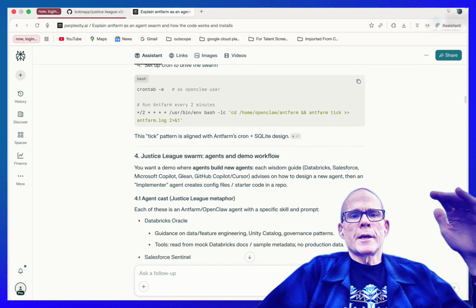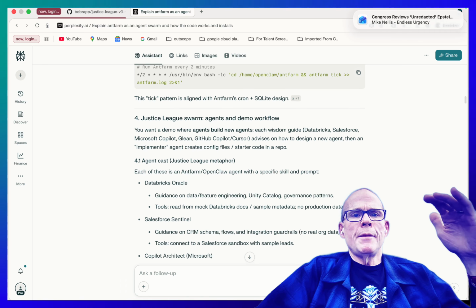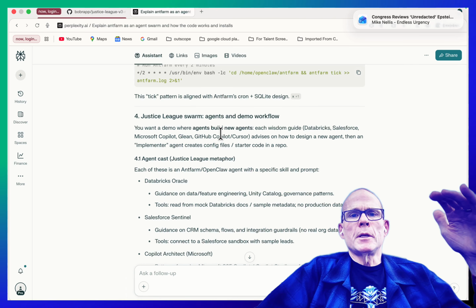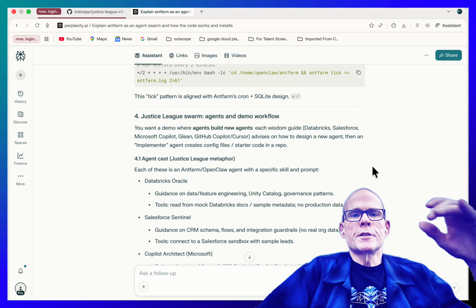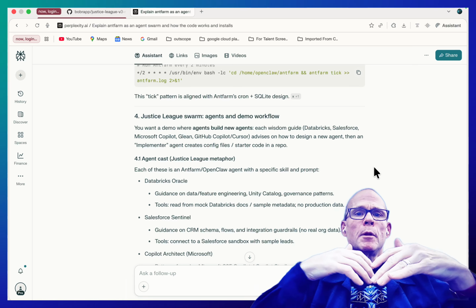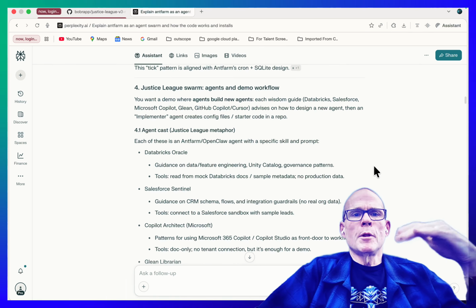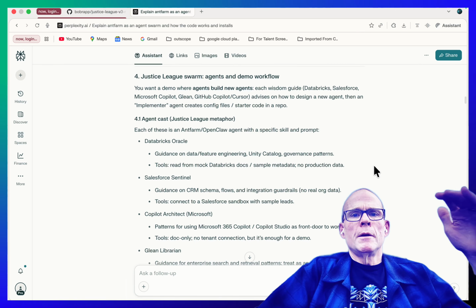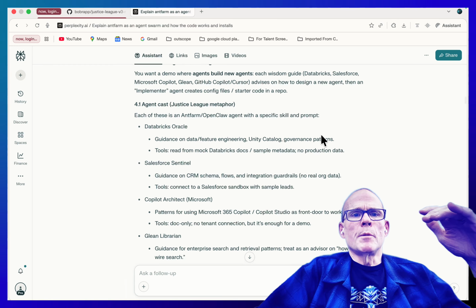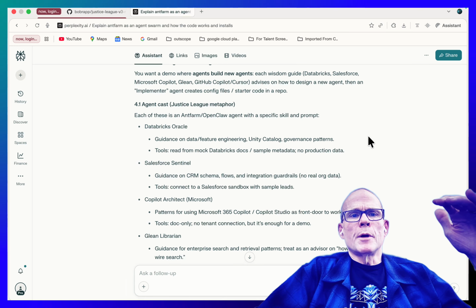So really I can set up a swarm and then I want to demo agents building agents. So each is a wisdom guide. So I say, hey, I've got a problem. All of you go out and figure out the best way to do it. And then I want to have an implementer agent to create the starter file and code and repo. So each of this is an OpenClaw agent.